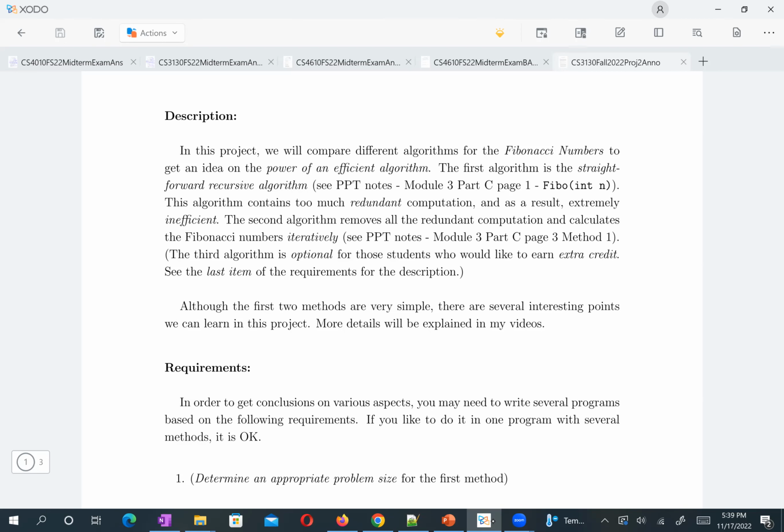It is very interesting, so I include it as an option for extra credit. Later, I will explain, not today. Today, I only explain the regular part. Next time, after the Thanksgiving break, I will find time to explain the last option.